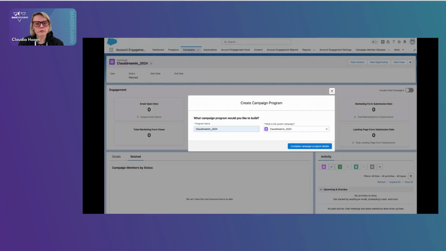So here on the first screen that opens, it asks me what campaign program I would like to build, which is also my Cloud Dreaming 2024 campaign here, which lays the foundation for the further child campaigns. My parent campaign field is already pre-populated with the campaign I've started this flow on. And as the next step, I'm completing my campaign program details.